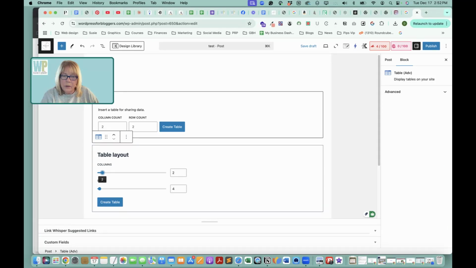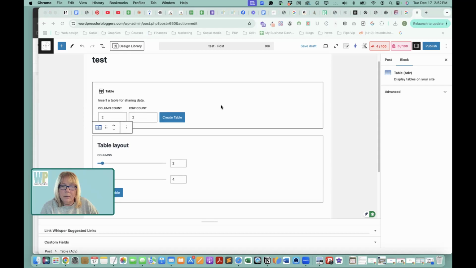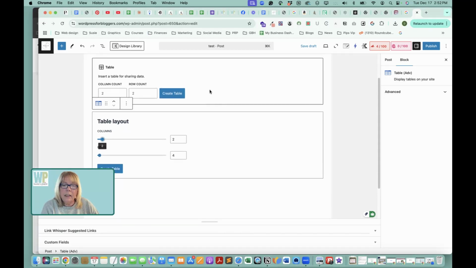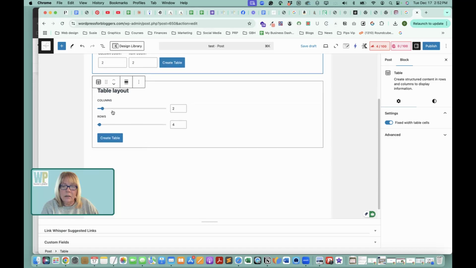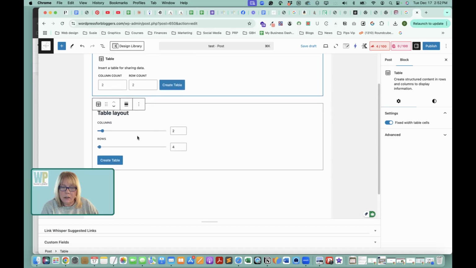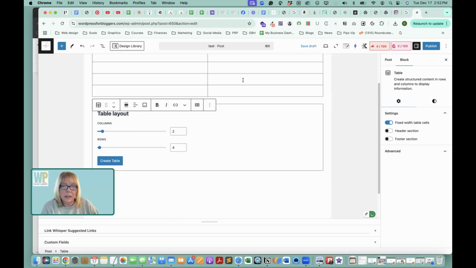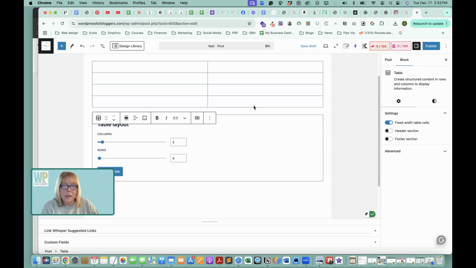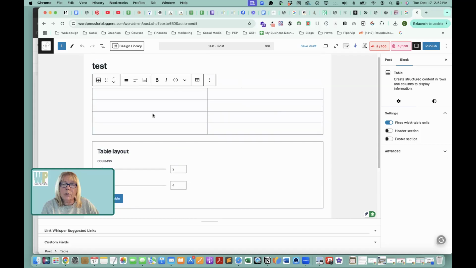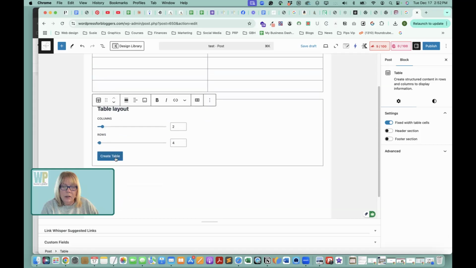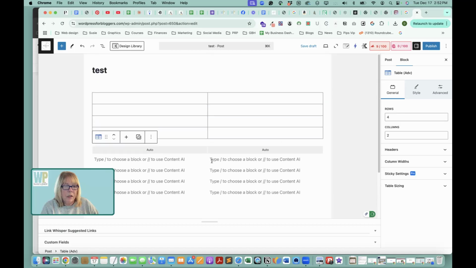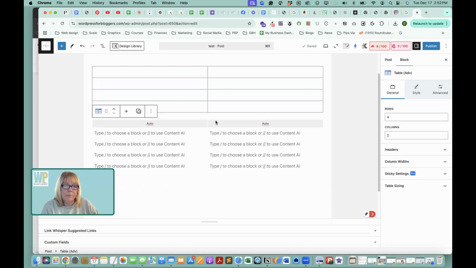Okay, so, sorry about that. Okay, so the regular table. So you got the column count and the row count, just like in the Cadence table. So let's make them the same. We'll change this one to 4 and create a table. It says 2 column table, and that's what you get. Okay. So on this one, here's what you get on the Cadence one.